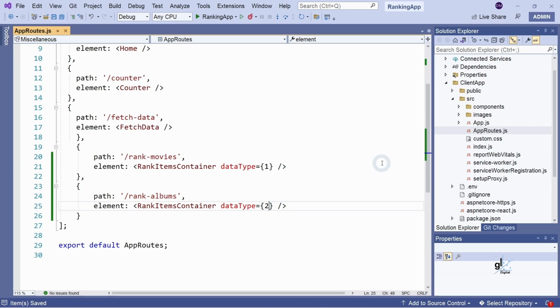A value of 2 is being passed down to the RankItems container for the rank album path, so that the application will be in a state where users can rank albums. The user will be able to put the application in these states through clicking the appropriate top menu items on the UI. We'll create the code for these navigation menu items in just a bit.